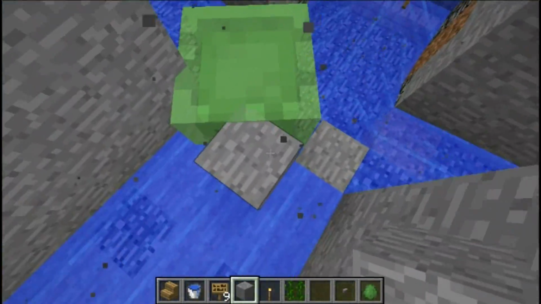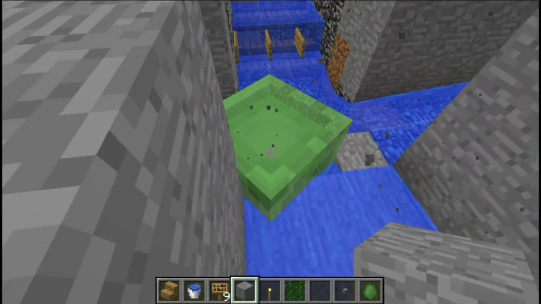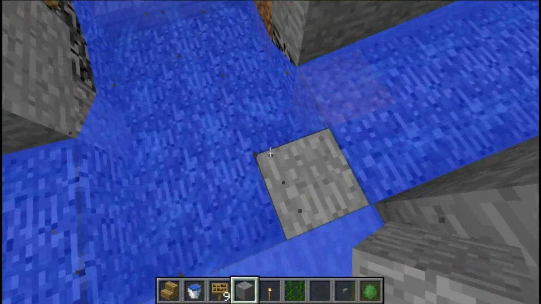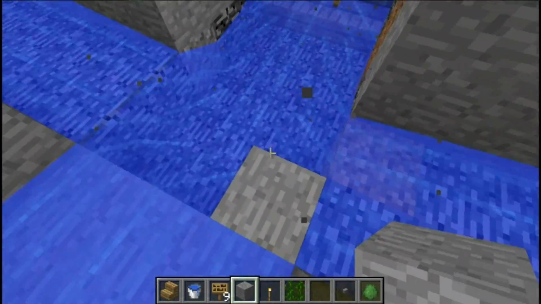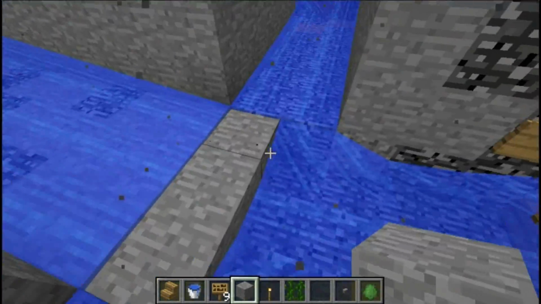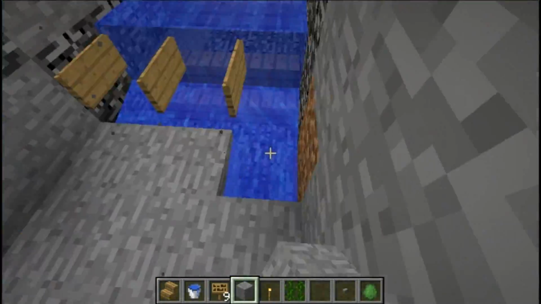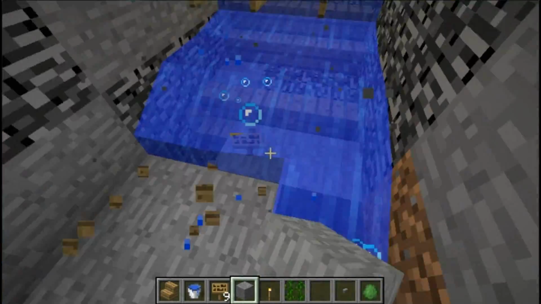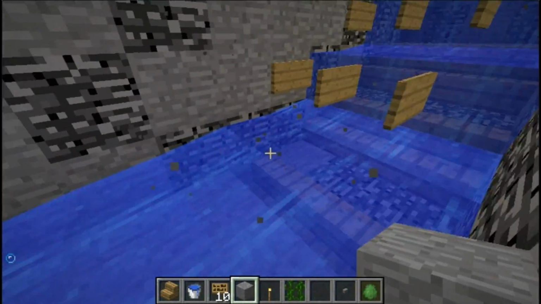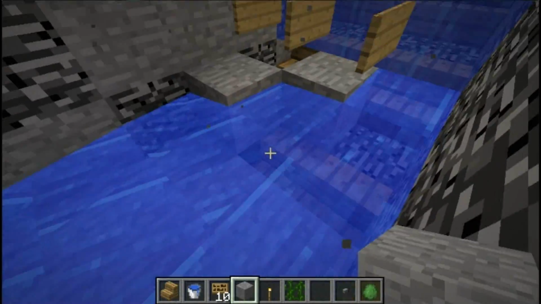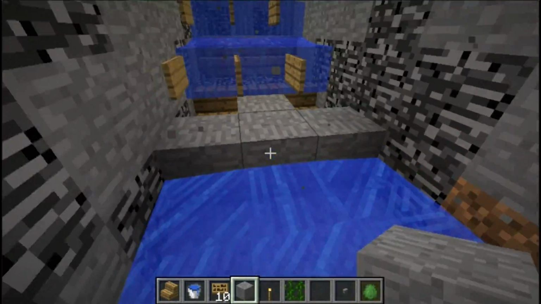Oh, wait a second. Why did it do that? Slime. Maybe he's just glitching out and it works. I don't know. I'm going to have it all be on the same height level. Get rid of this first stair here, and get rid of the water blocks. There we go.